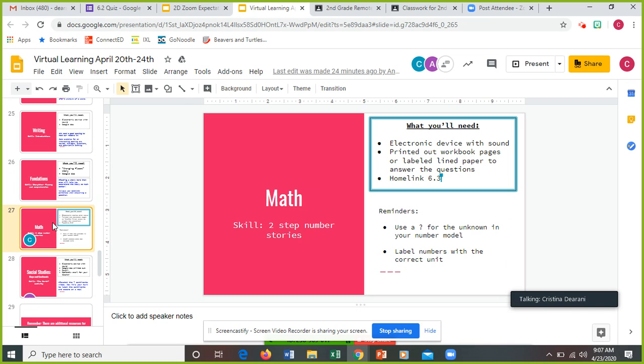For math, you're doing the second half of the math lesson today. Okay, so same thing as yesterday. You'll need an electronic device with sound, print out the workbook pages or do it on lined paper. The home link, okay, two-step number stories. Use a question mark for the unknown. So question mark for the number that you want to figure out. Make sure you label your numbers with the correct unit.